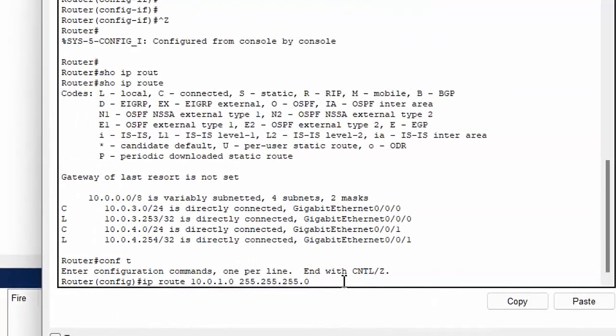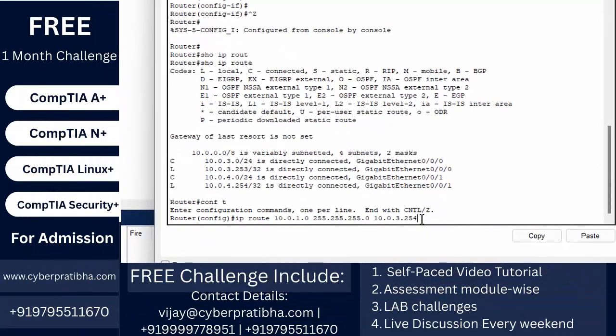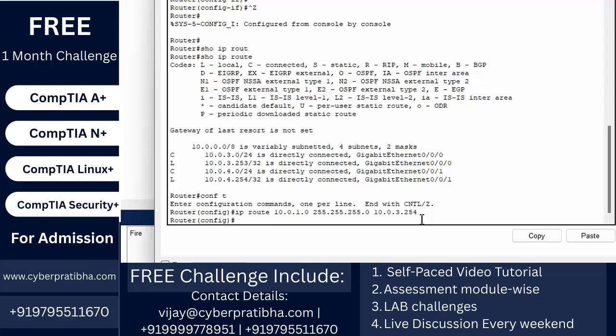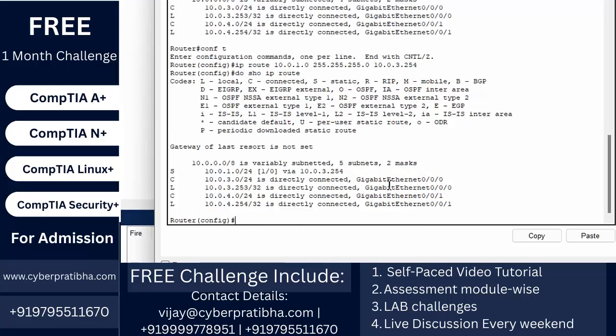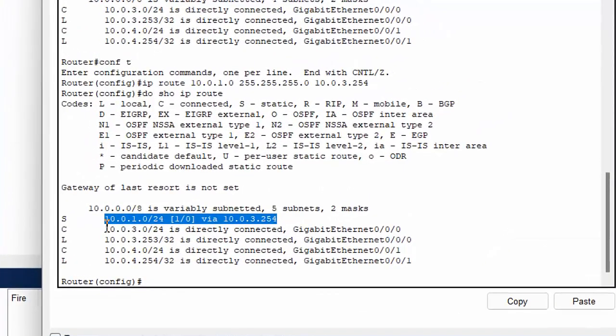This IP address is 3.254. This is the interface address. Okay. So when the packet is coming for this interface, it will be forwarded to this router. Okay. Now show IP route. So yes, here it is 10.1.